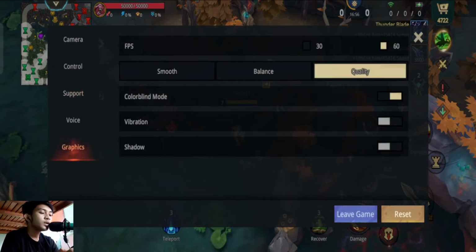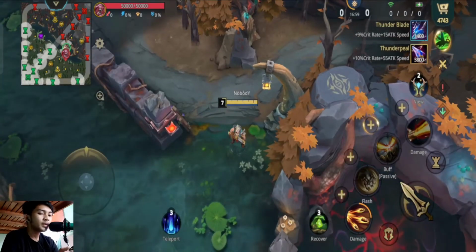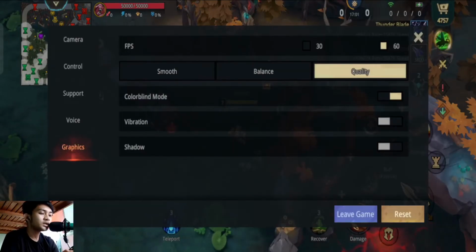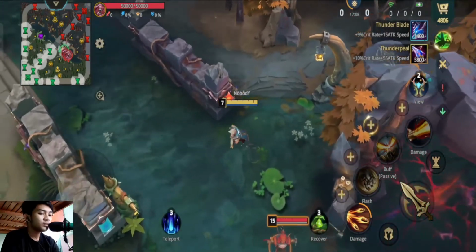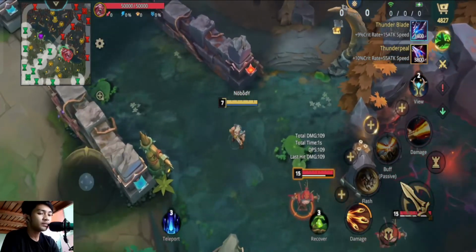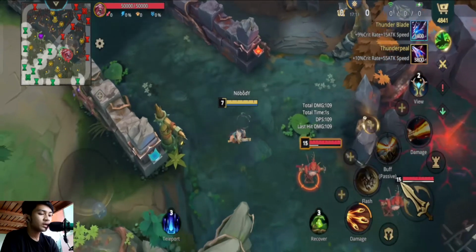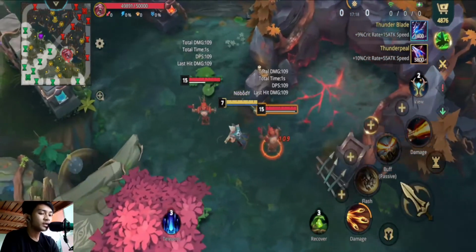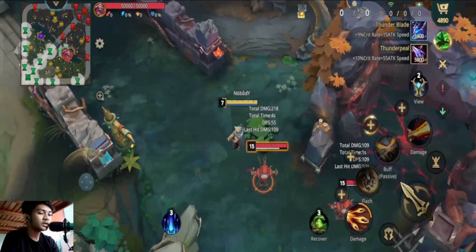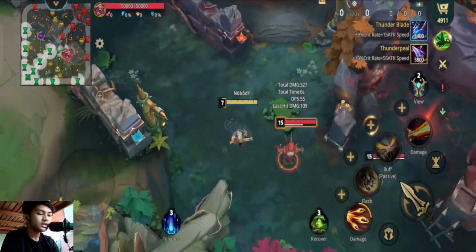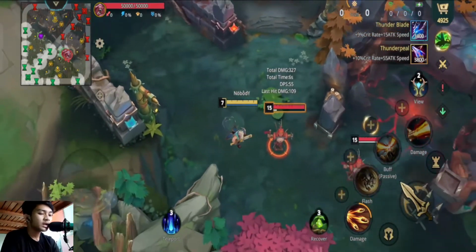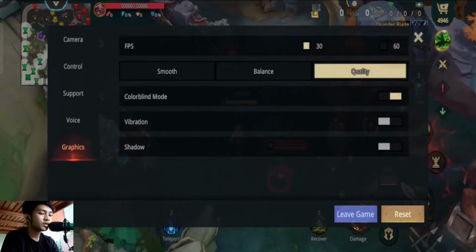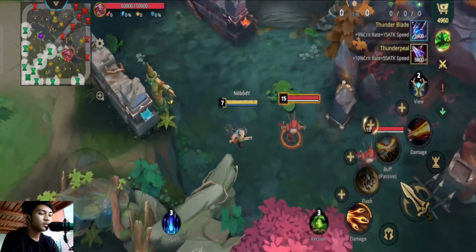And then the last one is the graphics. First up is the frame rate per second. I highly recommend using 60 FPS because it will give you a smooth look in the game. While if you turn this to 30, it will be laggy, or rough, and doesn't have a smooth display. As you can see the difference here, my hero looks like it's struggling to walk, but if I turn on 60 FPS, it's smooth.